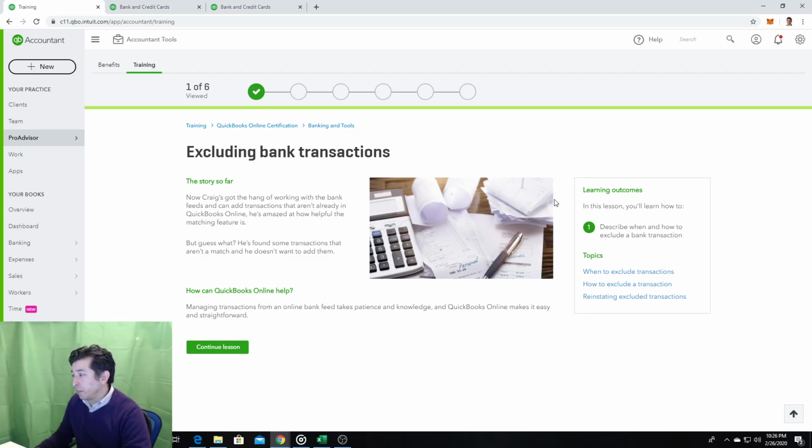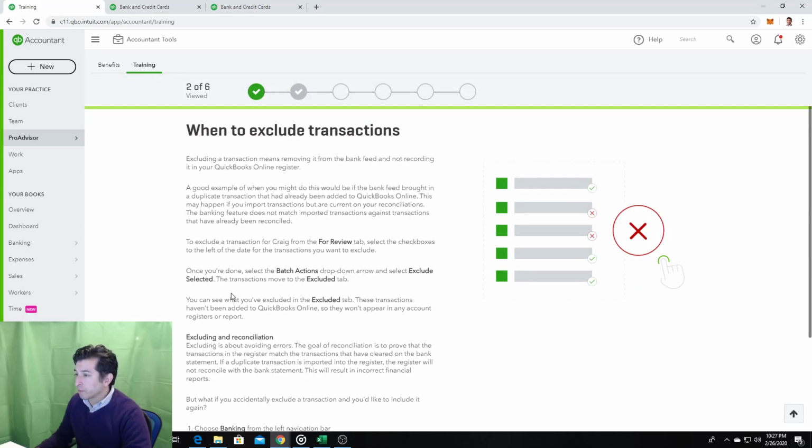Learning outcomes. In this lesson, you'll learn how to: 1. Describe when and how to exclude a bank transaction. Topics: when to exclude transactions, how to exclude a transaction, and reinstating excluded transactions. Let's continue the lesson. When to exclude transactions. Excluding a transaction means removing it from the bank feed and not recording it in your QuickBooks Online register. A good example of when you might want to do this would be if the bank feed brought in a duplicate transaction that has already been added in QuickBooks Online.